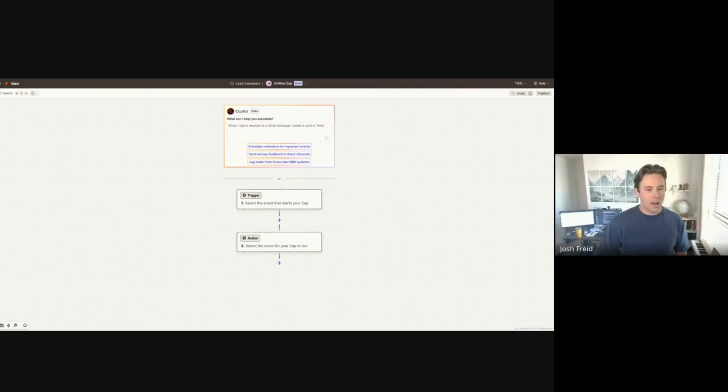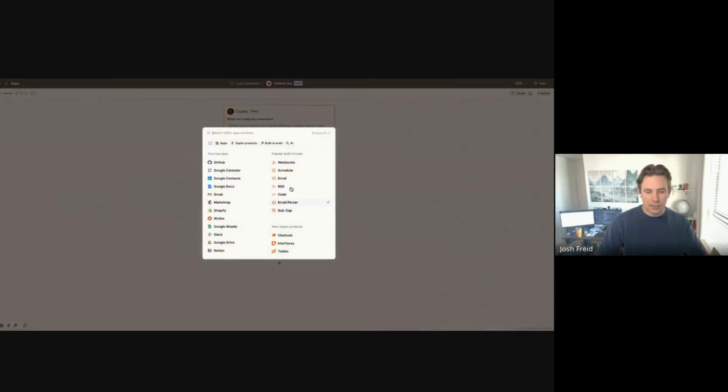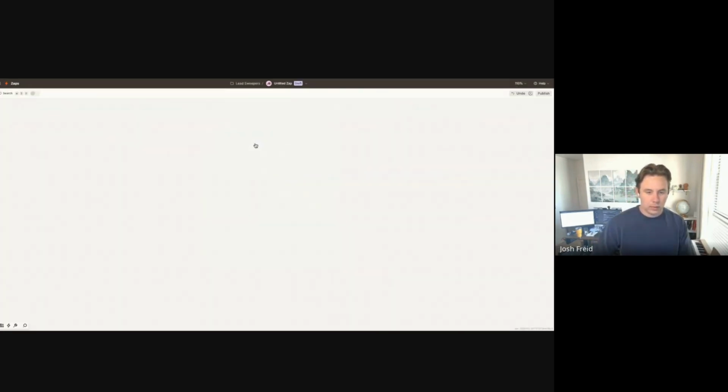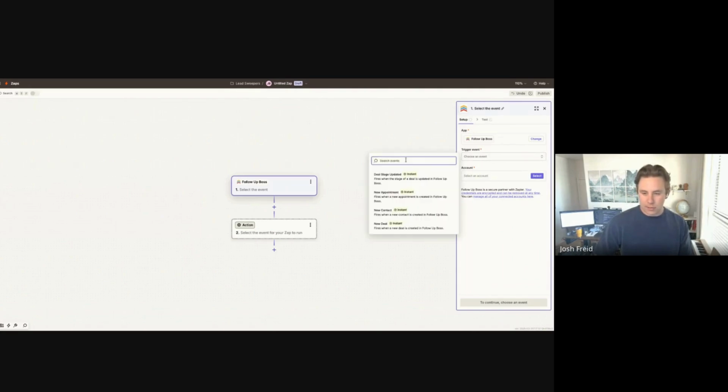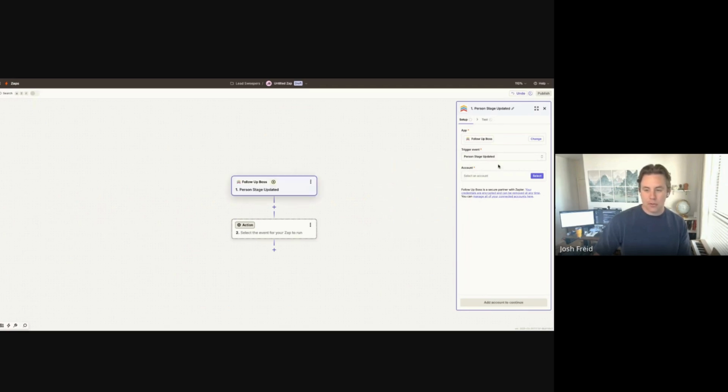Cool. Awesome. So the first step, hopefully you guys have been in Zapier before, but you'll see that there's a trigger and an action. And inside the trigger, we'll just click on it and we'll go to Follow Up Boss. And so in the trigger events, you'll see here, and this is where you'll get signed into your Zapier account as well. We're going to look for the person stage updated. And so this way, this Zap is going to trigger anytime that a stage is updated inside of FUB or a lead is updated to a new stage inside of FUB.